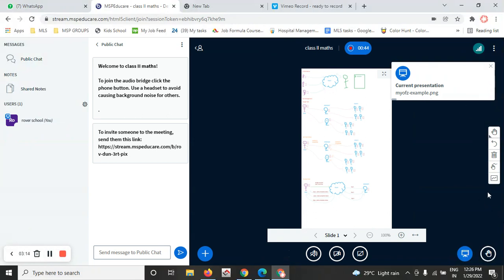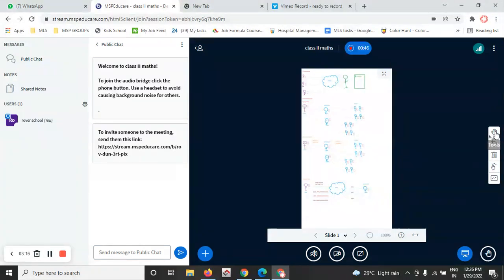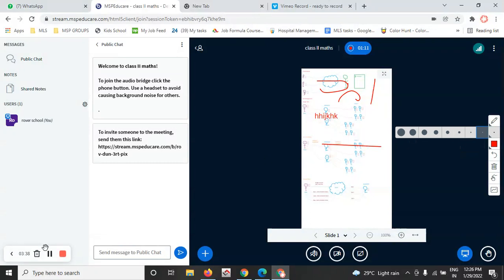On the right side, it contains the tools box. It contains many tool options, like text. We can write any text here. We can mark, underline it, and a freehand tool is available to mark any objects on the screen. We can change the size of the object and we can change the color.